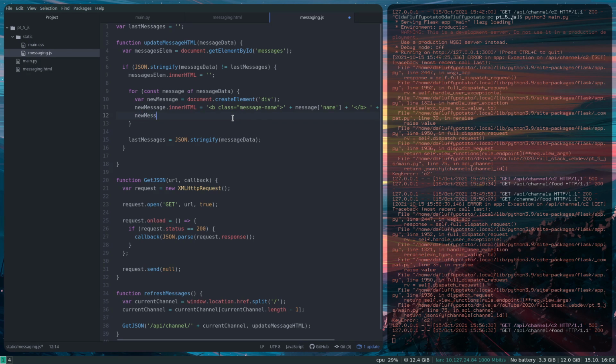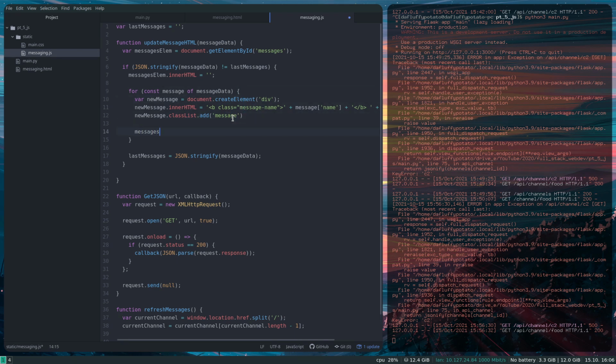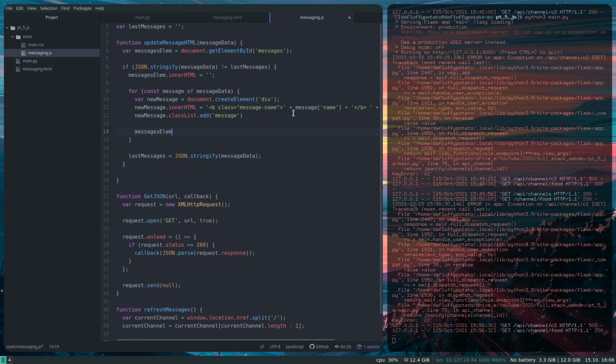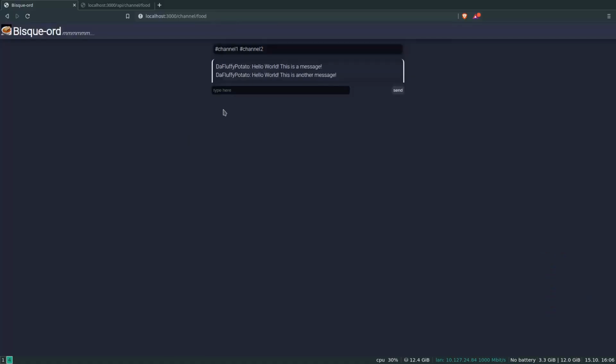But first I'm going to do one more thing. So newMessage.classList.add message. So I'm adding the message class to the div I just created. And then messages element. Remember that's referring to this entire box here. Dot appendChild new message. So I'm adding the new message, which is essentially a DOM object, a representation of HTML, to that element. So this will actually add it to the page inside of this box.